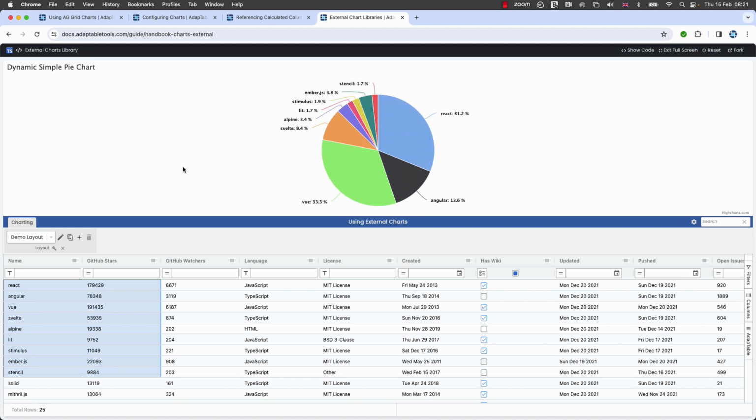So there we are, charting in AdapTable, lots of ways to make your user's experience just that little bit better.